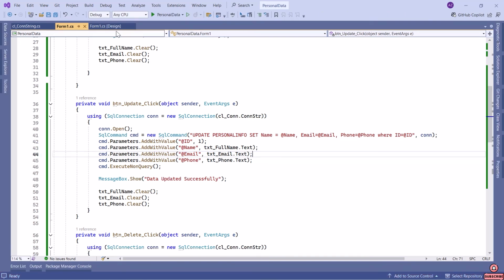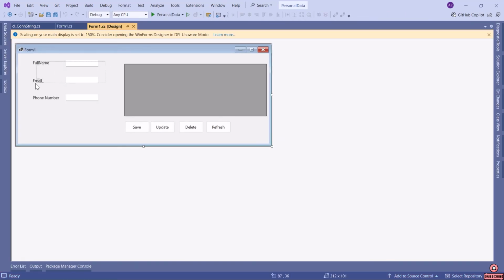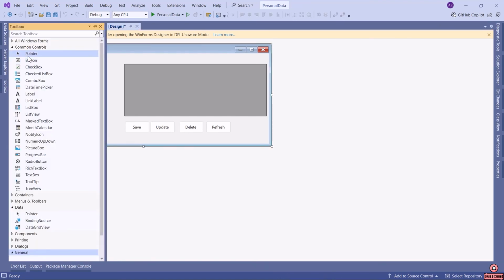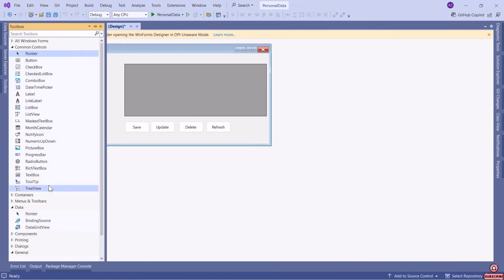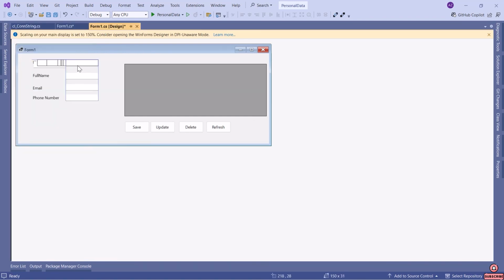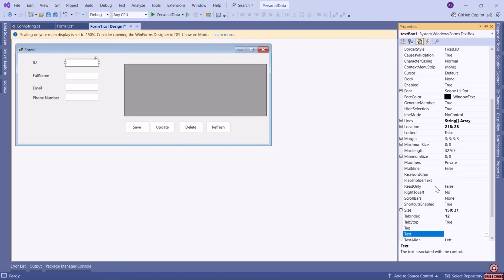I stop the project, go back to the design view, change the position of these components a little, and I need a label for ID and a text box that shows the ID. But this ID cannot be changed. So I go to the properties and make it read only, which means you cannot change the data of this text box. Okay, now let's write some code so that when the user double clicks on each row of this data grid view, the data will show in these text boxes.